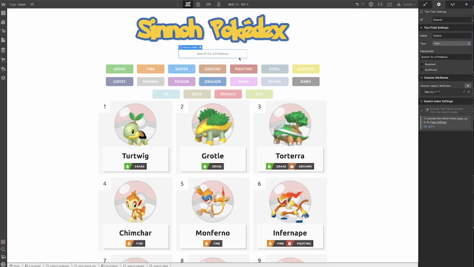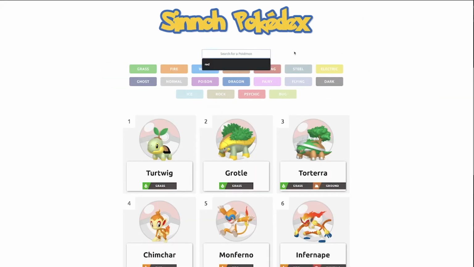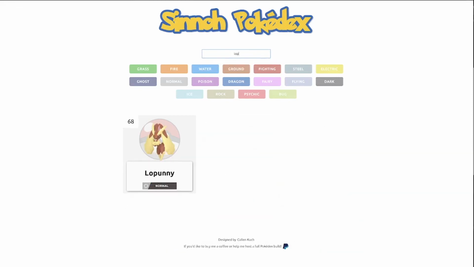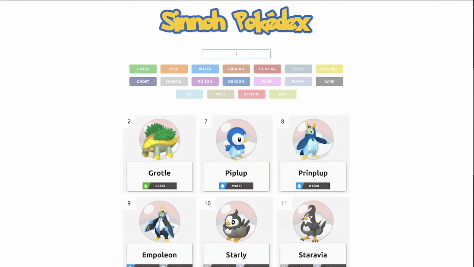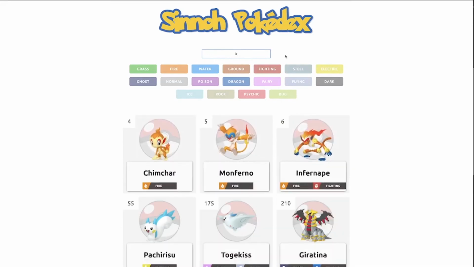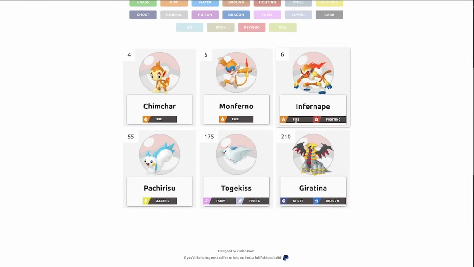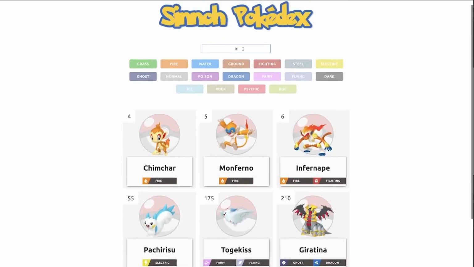So now, because that is in place, I can publish this. And when I look at this again, when I go to search, I can search for, who do we want to search for? Let's just look for Lopunny. Look, and it comes right up. And then as soon as I backspace, any letter that I type, so if I just type I-R, you'll see that exists. Oh, it exists in all the fire ones because it's in the word fire, but then Giratina, Fairy, Electric. So this applies to not just the Pokemon name, but also the type that you're looking for.